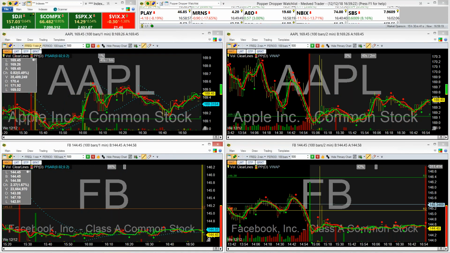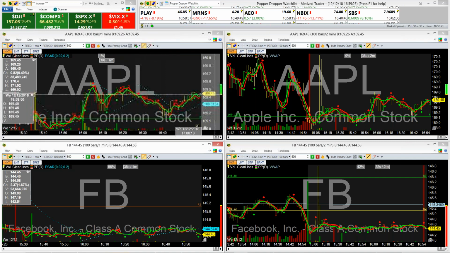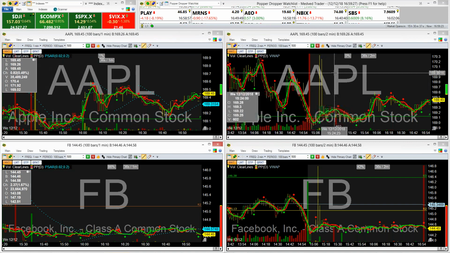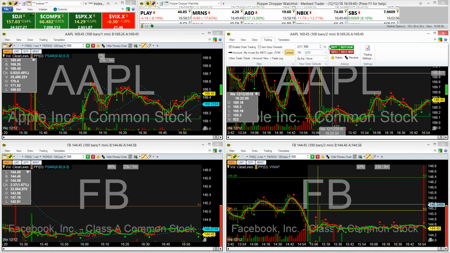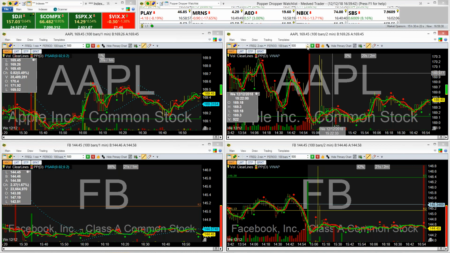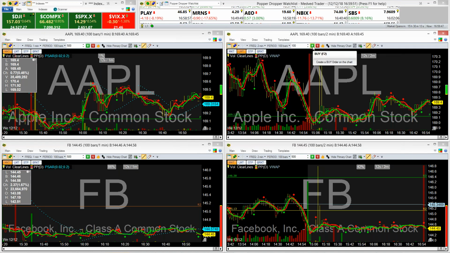So there, you can right-click on the chart, and there's a buy or buy ask, sell bid or sell. I have hot buttons. You can also click on trading, and you can click buy and sell. And you can adjust the number of shares. Let's say I wanted to buy on a limit 100 shares of Apple right now.